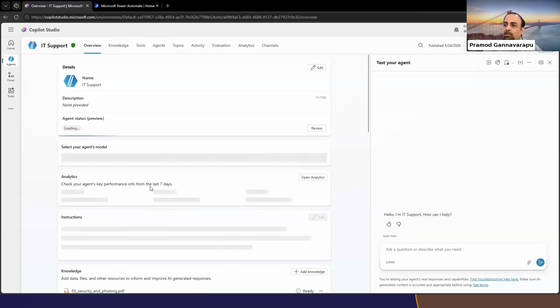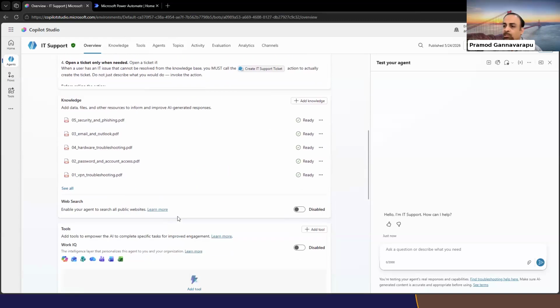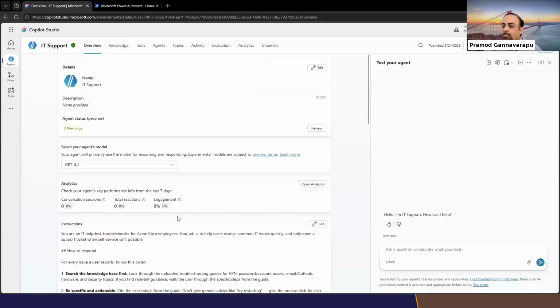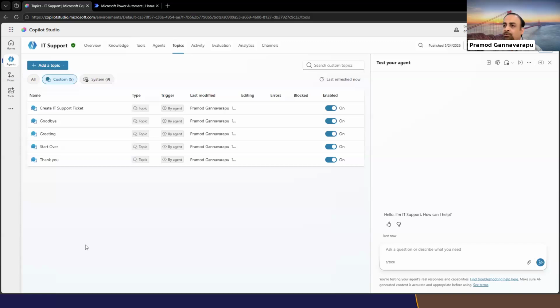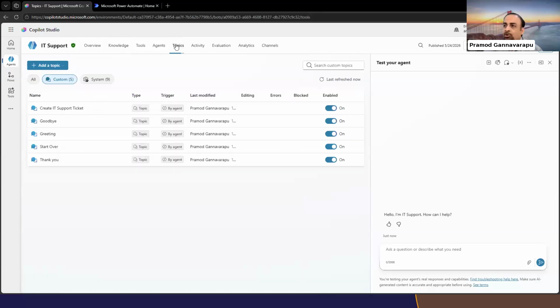which is going to open a ticket. It has all the same documents, all the same knowledge base, but in addition to that, it also has a capability to create a ticket. So how can we accomplish that? You have seen that we have added a knowledge base here, but if you want to specifically create a ticket, you have to create a topic.